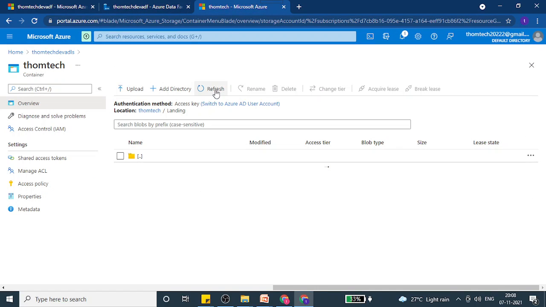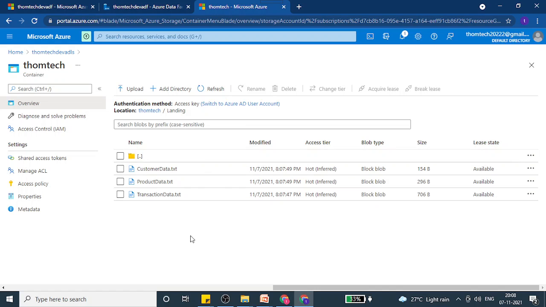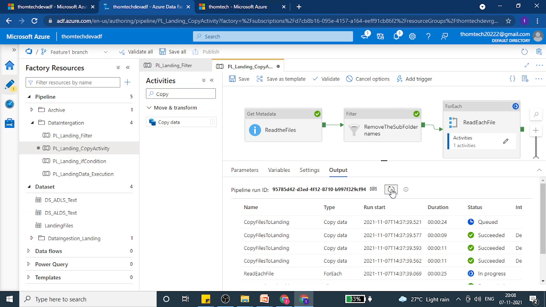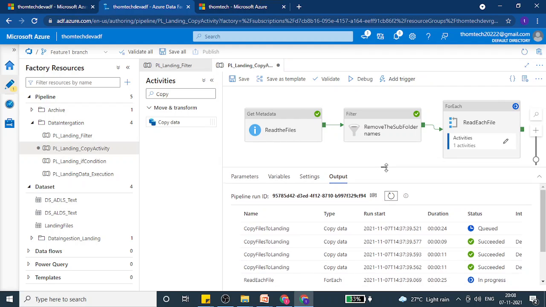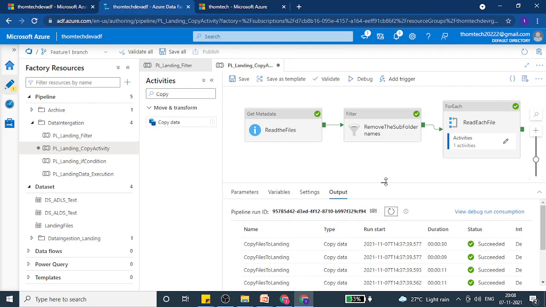Okay, so you can see now we have the files. Just go and refresh over here. You can see the 3 files are already here, and what about the fourth file? The 4th file is also here. So that's it. So we have completed the loading of all the source files from the source folder to the landing folder.